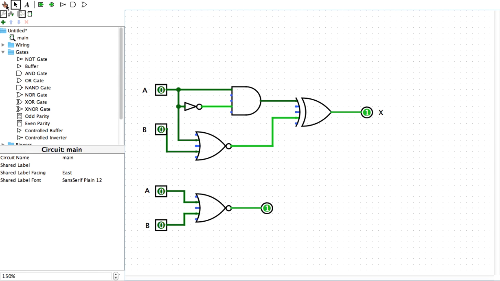So you'll notice 0, 0 makes 1. 0, 1 makes 0. 1, 0 both make 0. And 1, 1 makes 0. So this entire logic circuit can be simplified to this little logic gate here.